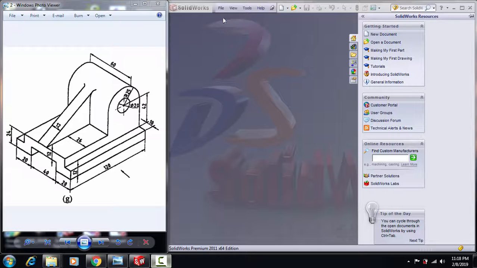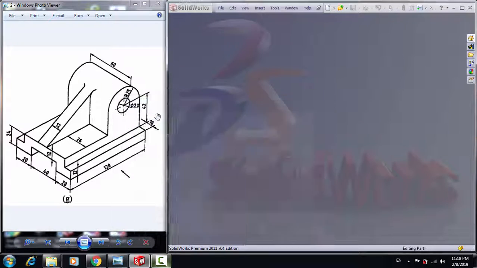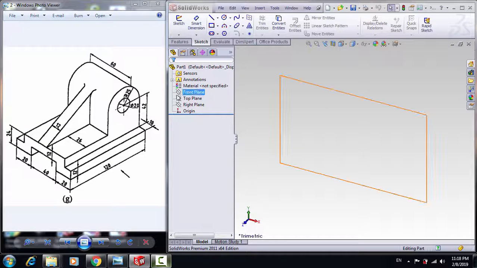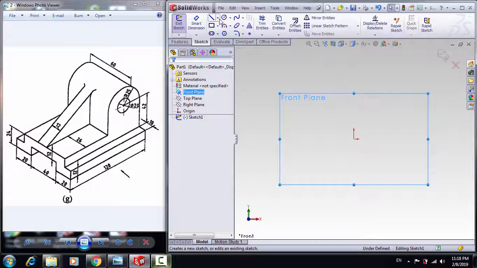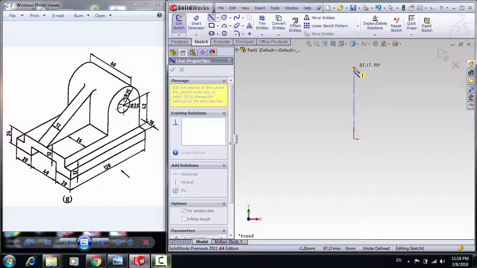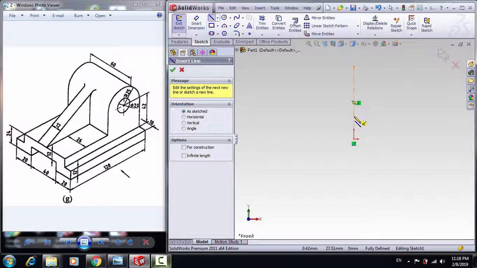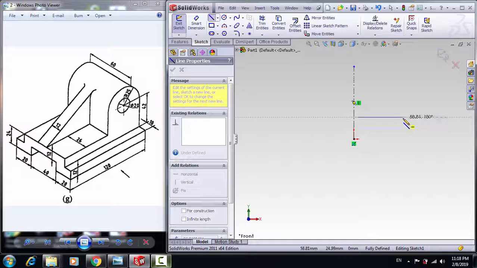First of all, open Solidworks, click on File, New, then choose Part. After that, choose Front Plane and create sketch. Draw a center line from the origin point, then click on File and create this shape.